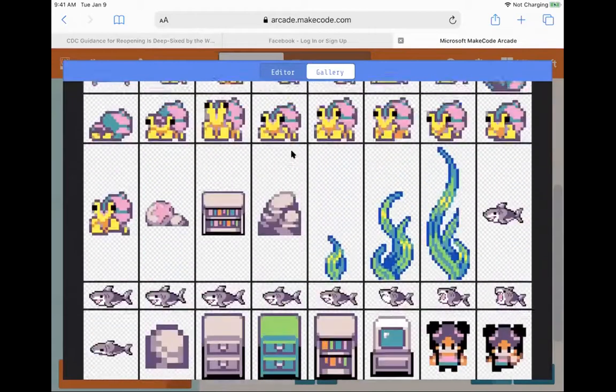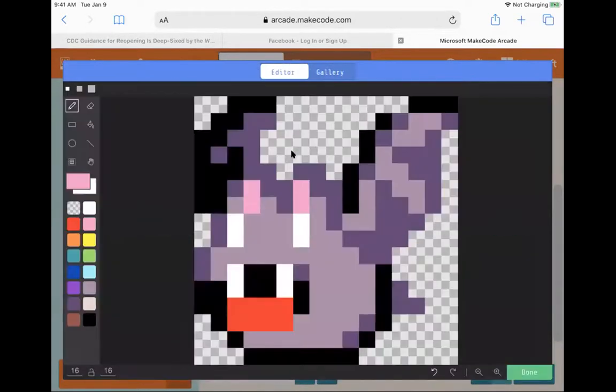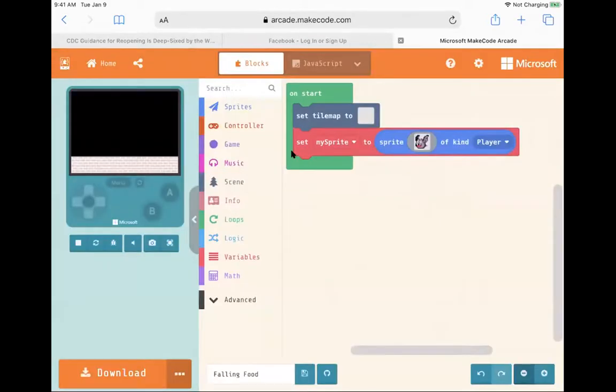Maybe. I think I scrolled past the bat. Here he is. So I'm going to use this bat just because I think he's fun. And once I've selected my character, I'm going to hit done. So he'll appear over there in the center of the screen.